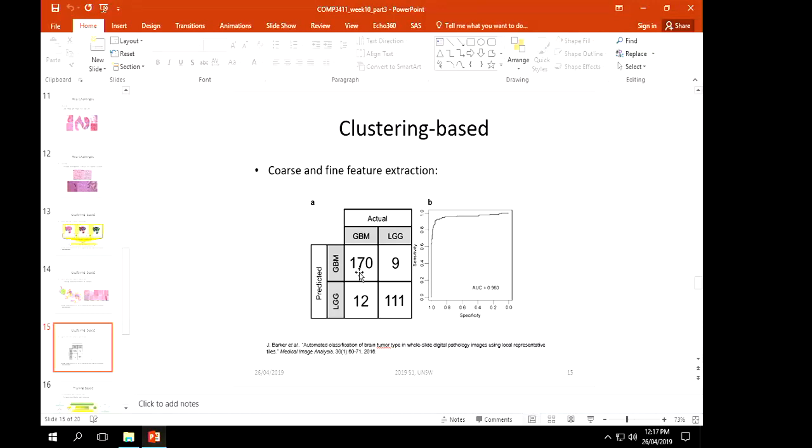So it's very high. And for precision, 179 altogether are detected as GBM, but only 170 of them are actually GBM. So then the precision is 170 divided by 179. So both recall and precision are very accurate, and so it's a very good non-deep learning based approach.